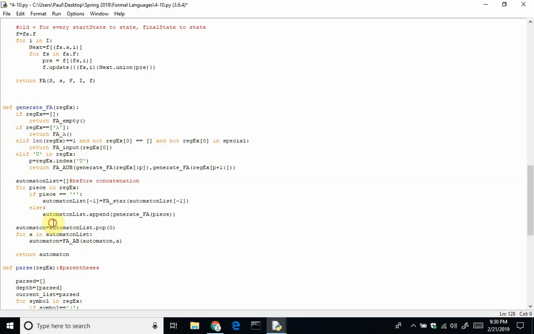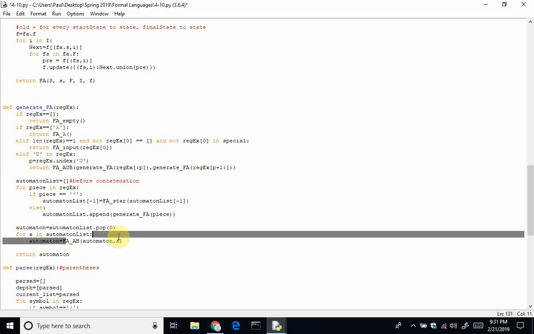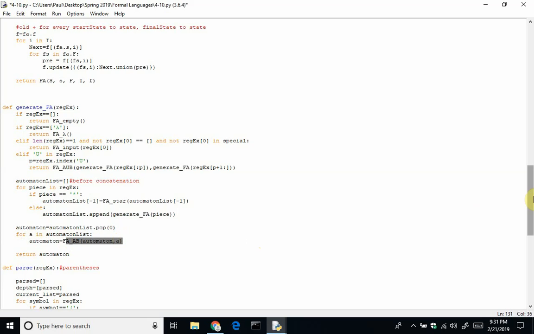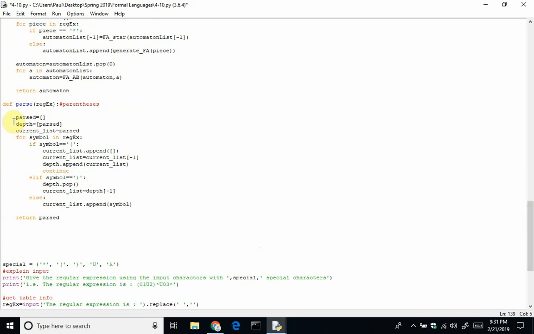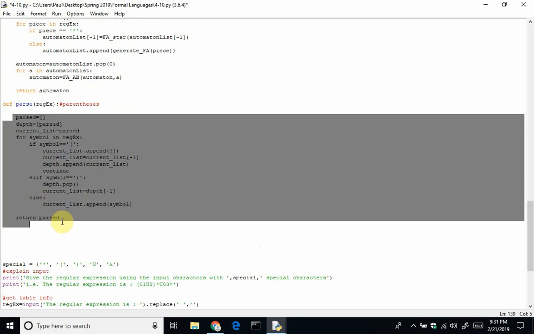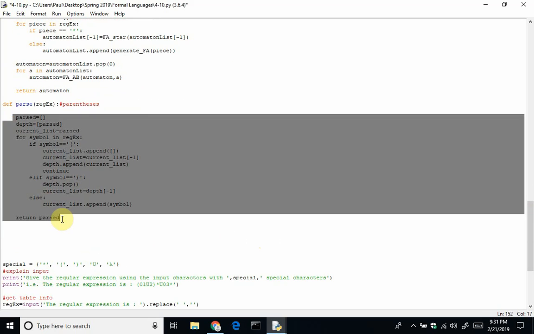And then here, I just start with the first piece that I have there, and then for all the others, it will just concatenate until it concatenates everything, and then it'll return the automaton. So then this just takes care of parentheses, similar to what you want in 5, I think.